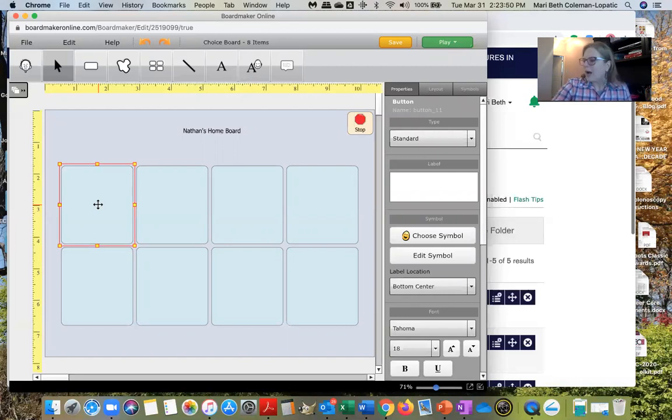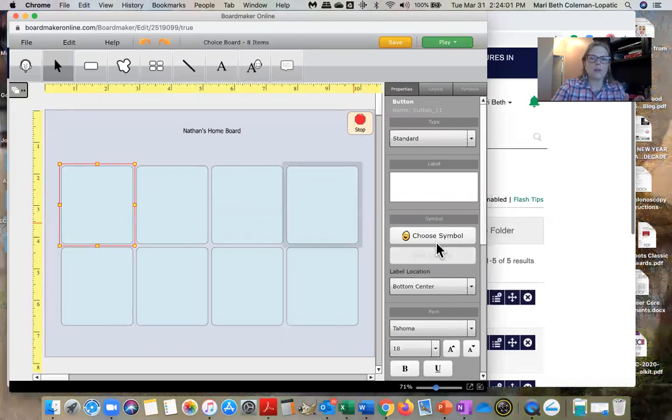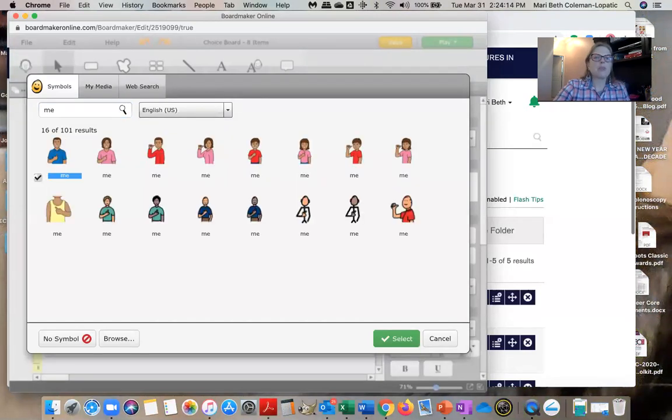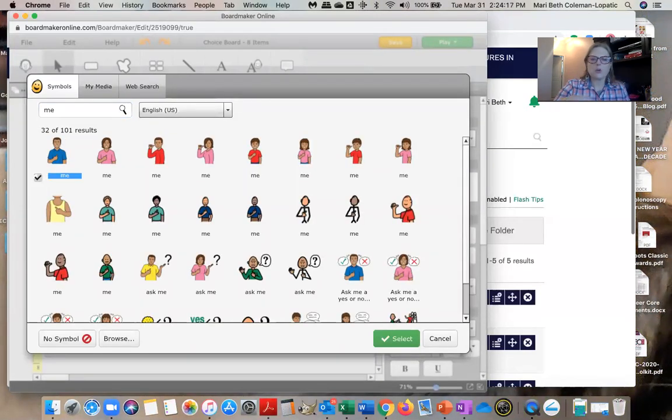Okay, so for my first one, for my home page, I would start with big categories, and these would be categories that Nathan needs to talk about. So the first category I'm going to choose is about me. So I'm going to click on choose symbol, go into the symbol finder, and in the symbol finder window, I'm going to type me and hit enter. All right, and it gives me choices for a symbol for me. And I'm going to make this one Nathan's symbol.